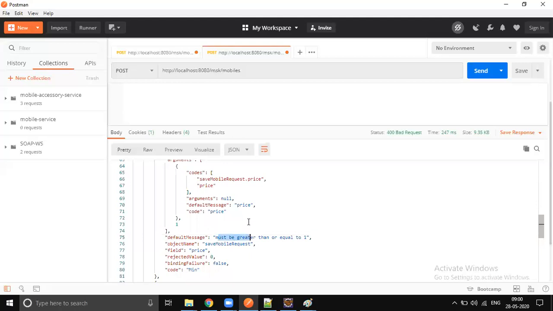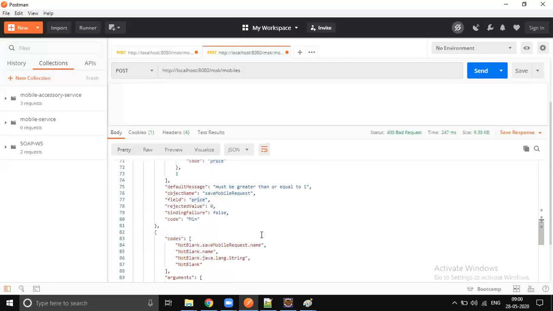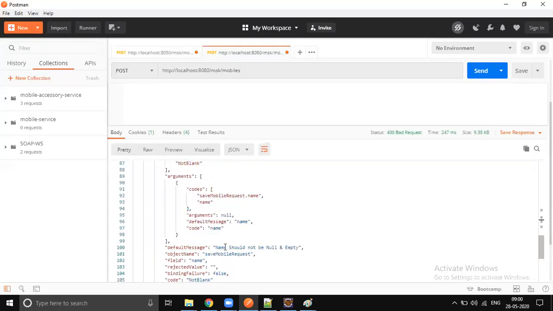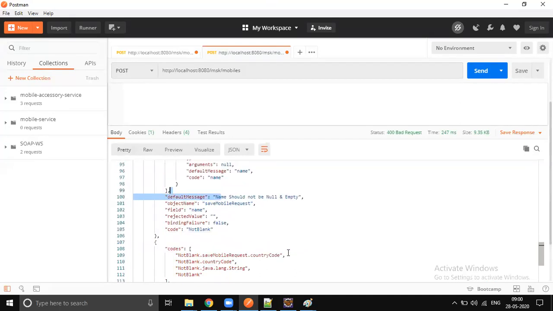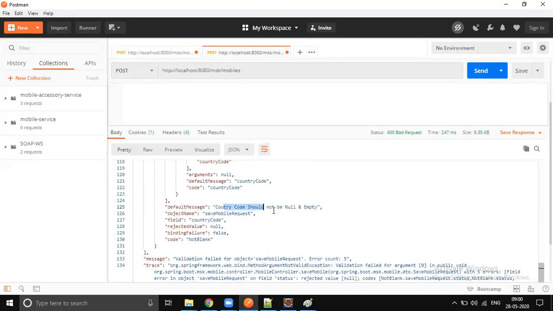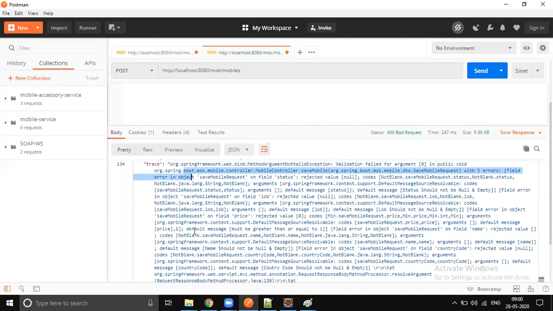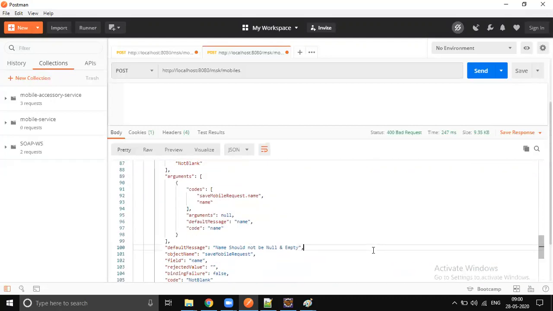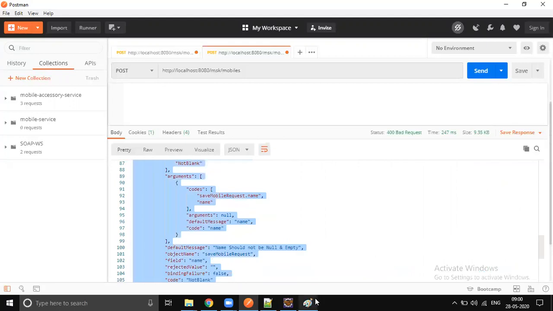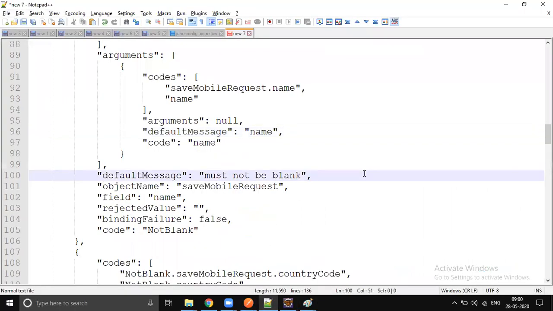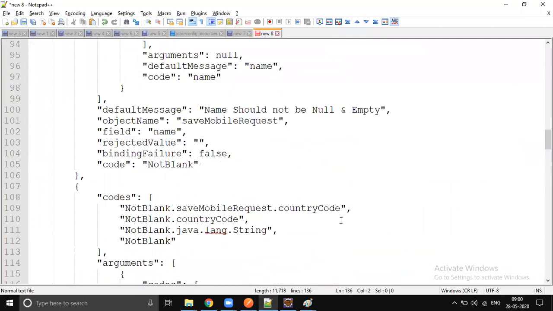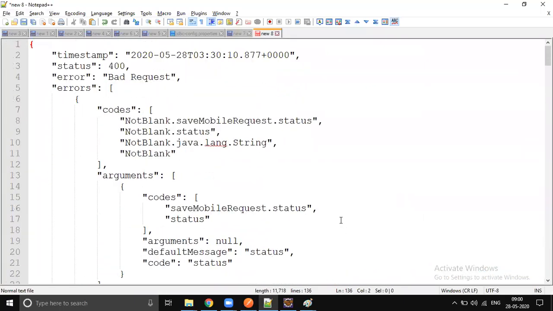This is for price. Price we didn't add any message. Let it be there, no problem. For name should not be null and empty, and the country code should not be null and empty, followed by some message: validation failed for this request, how many errors came, and where the validation failed, right? So this looks good, but the response doesn't look good. The validation framework is working fine.